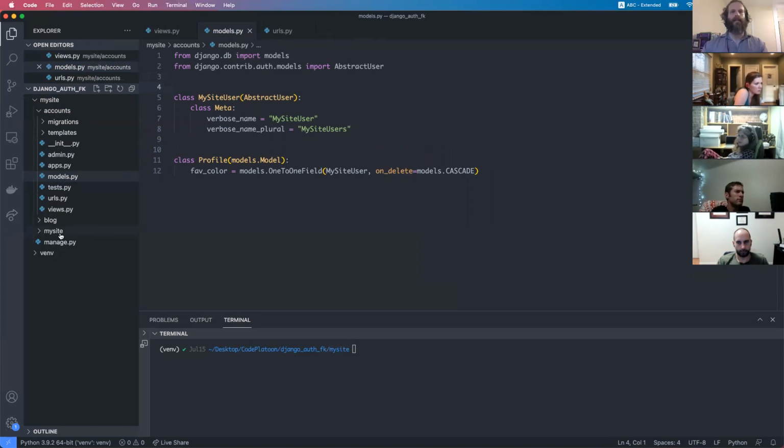So now, that doesn't really make sense, the favorite color being the my site user that it's connected to. Wouldn't that be like, oh, sorry, user and then my favorite color would be a separate thing? Yes. Sorry.